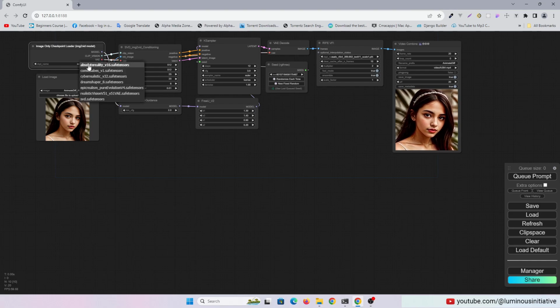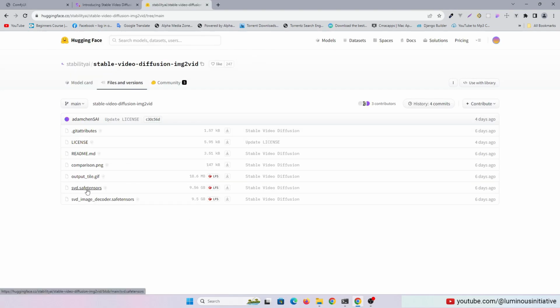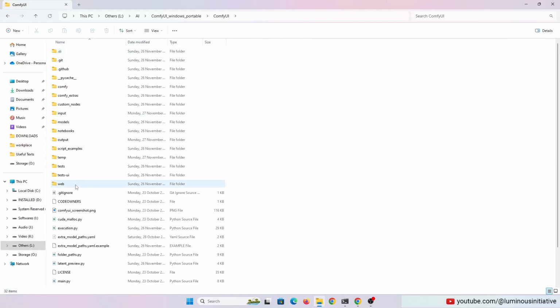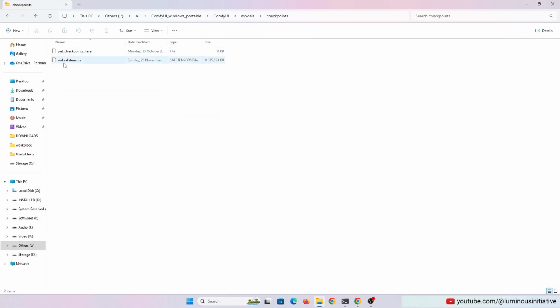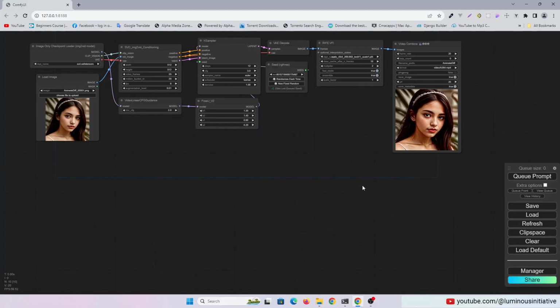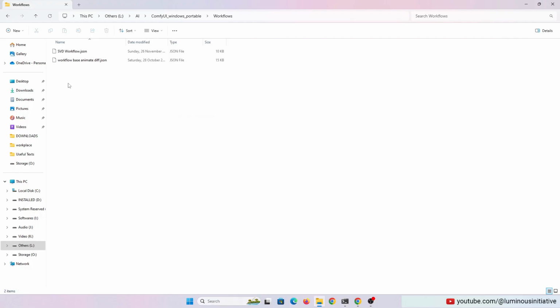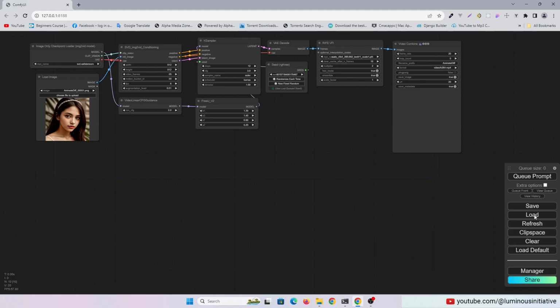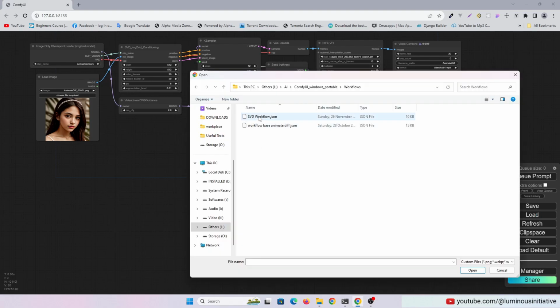Next, we need a Stable Video Diffusion model. I downloaded this model. Move the model into the ComfyUI models/checkpoints folder. Now we need a workflow JSON file. I have provided the link to download the JSON file. Drag and drop this file into ComfyUI, or you can simply load the JSON file from here.